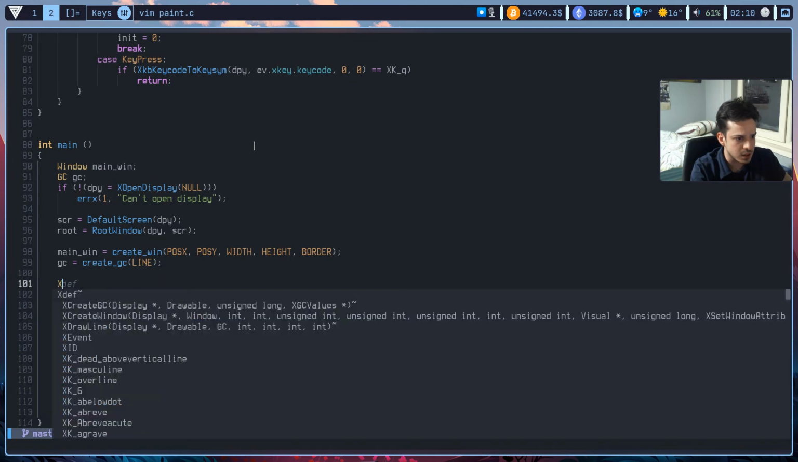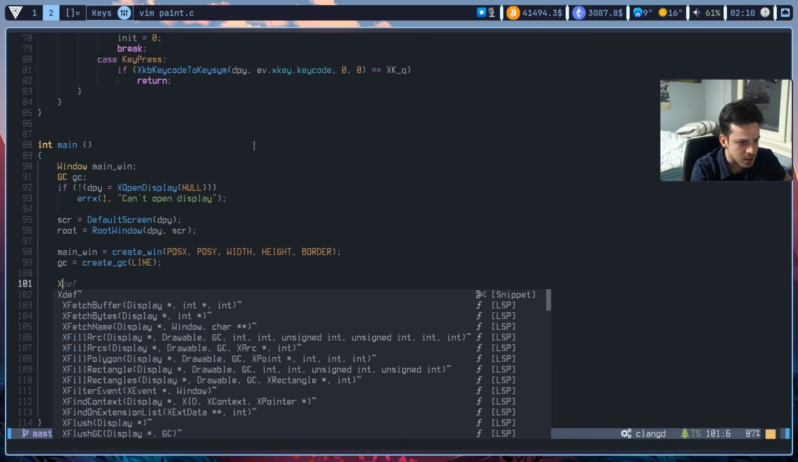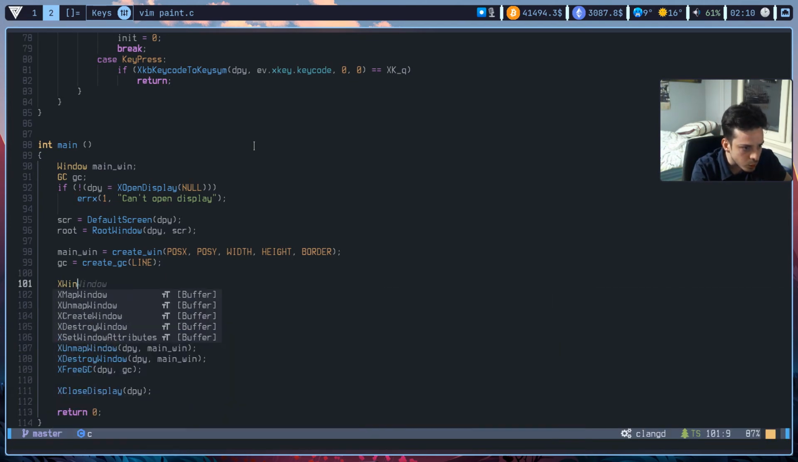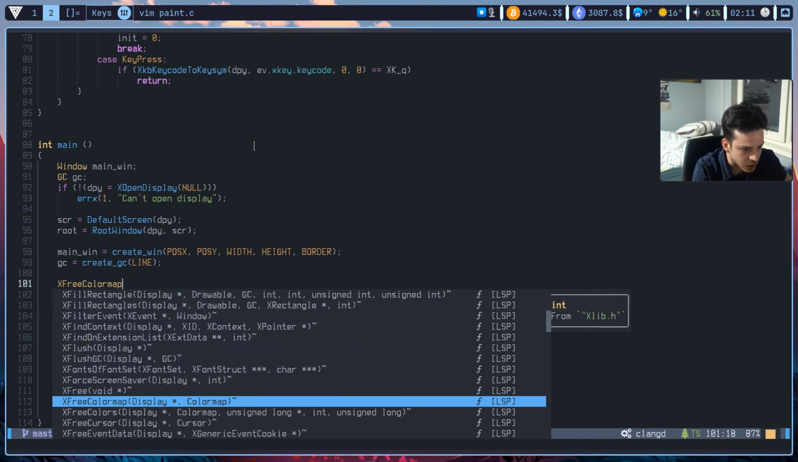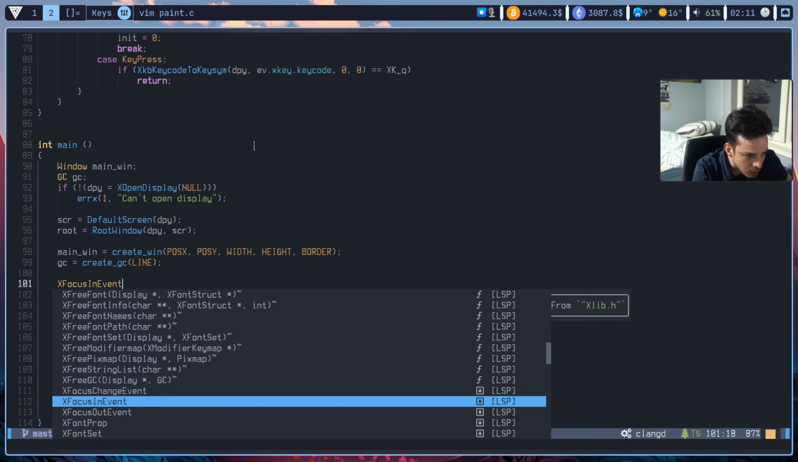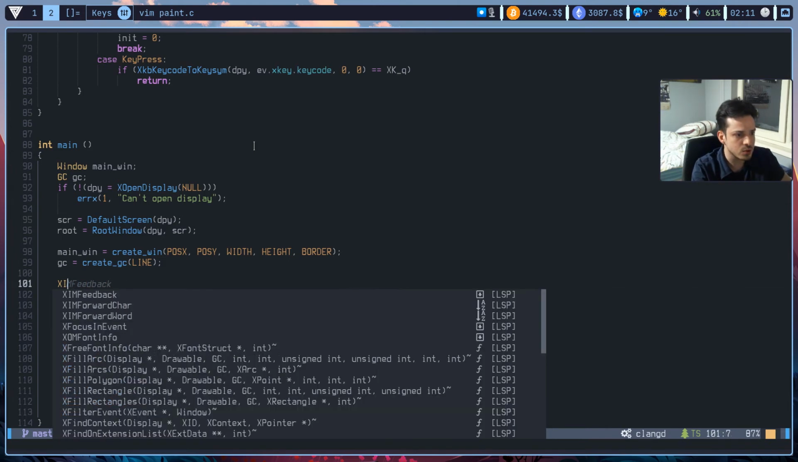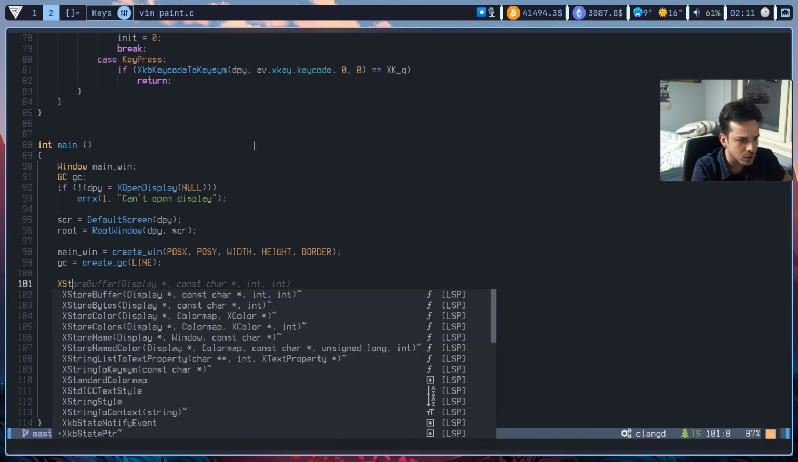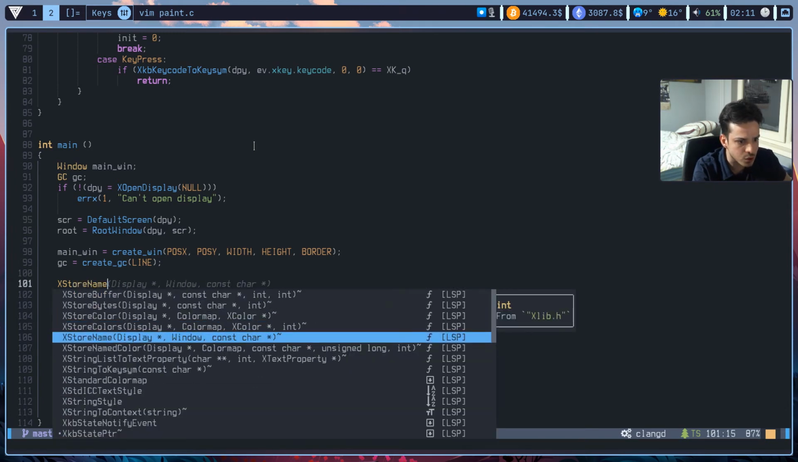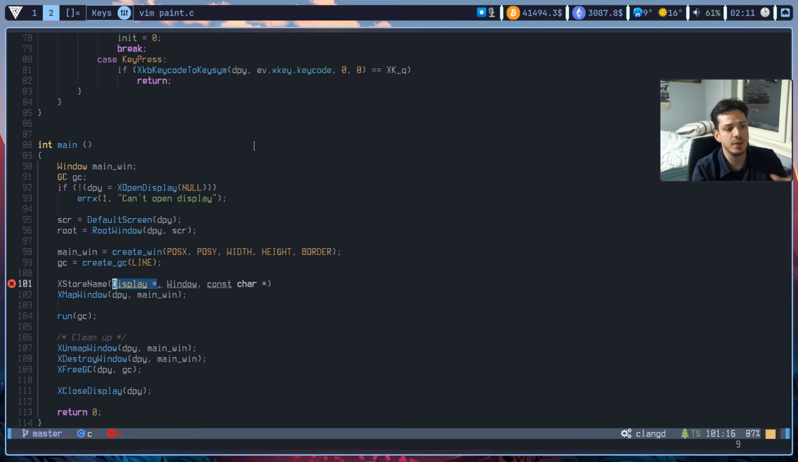What was that? I've just forgotten it, so let me just check it for 1 second, please. XStoreName, something like that, I think. Yeah, so XStoreName, yes, cool. XStoreName will automatically set our window title.